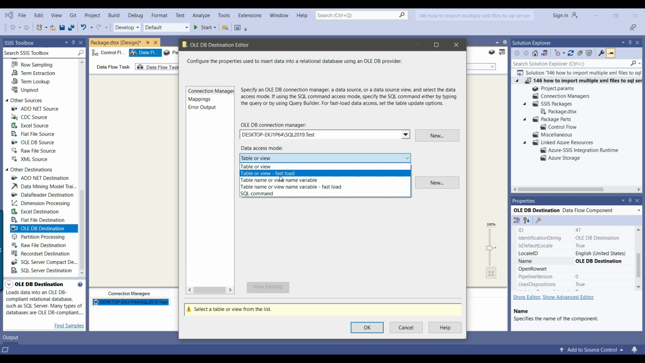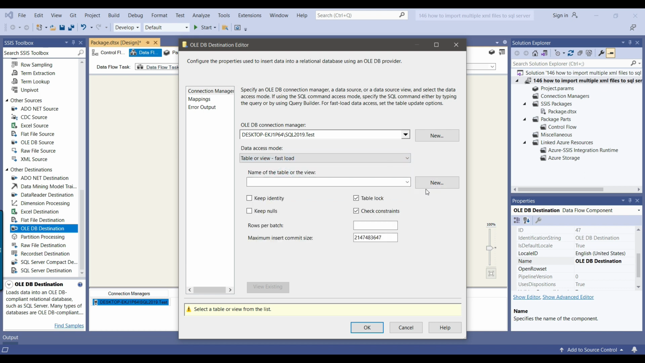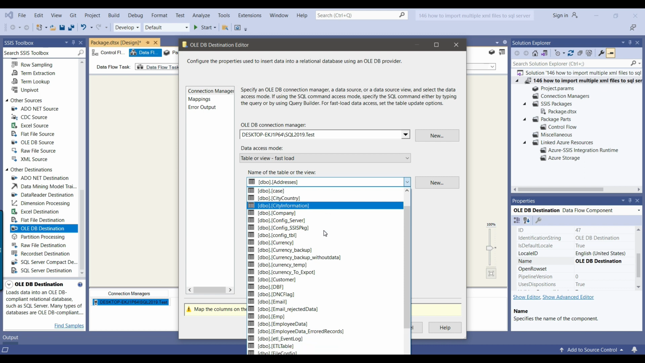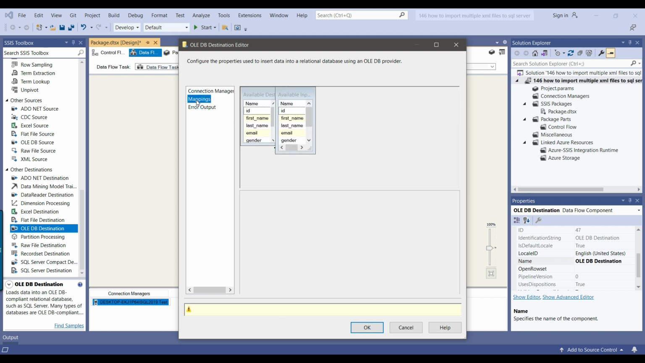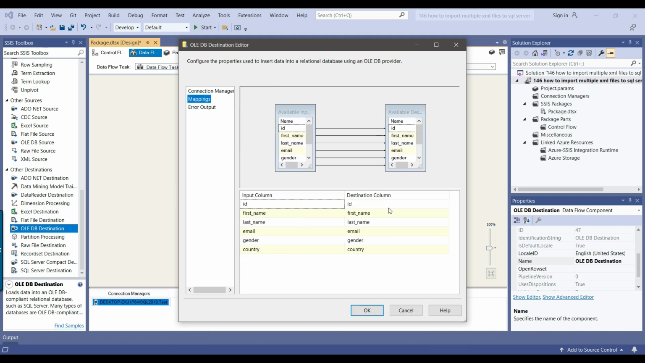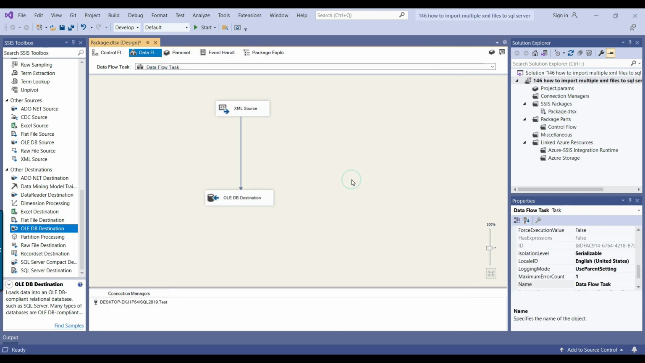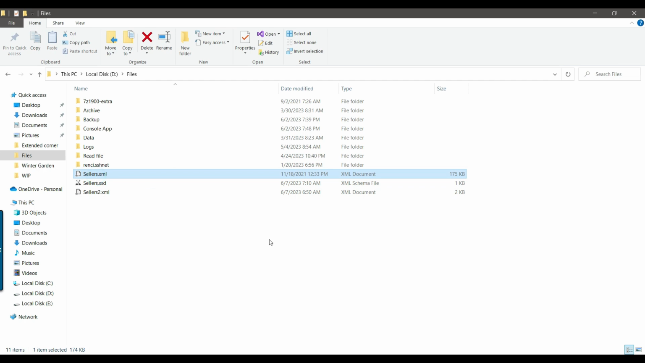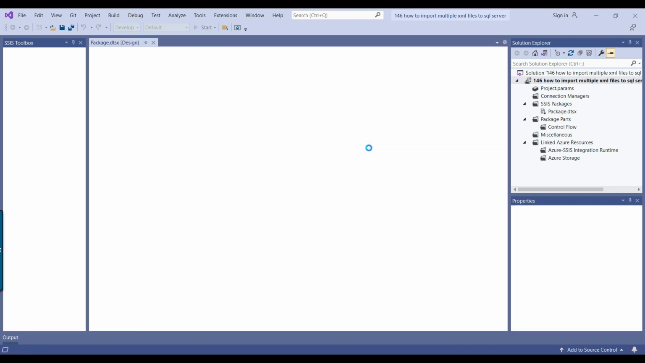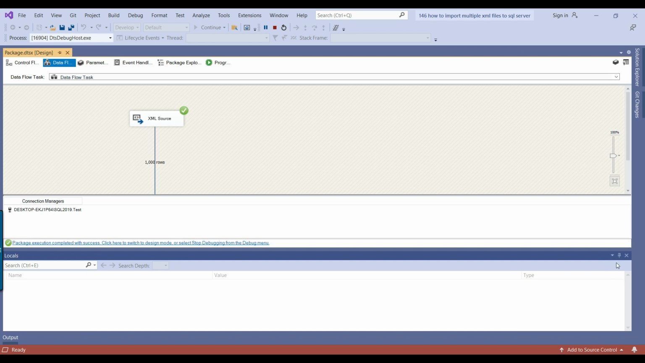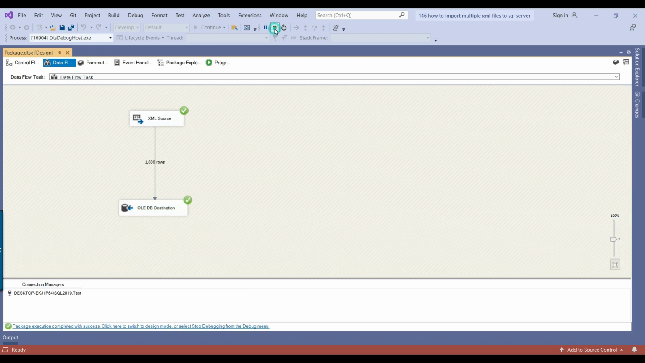From data access mode, we can select table or view fast load so that it can do the bulk insert, and then we can select the table into which we want to insert the data. Our table name is sellers, so I will select sellers from here, and then I can go to the mappings and make sure that all input columns have been mapped with the destination columns, so they are automatically done. Now I can click on OK. So our basic SSIS package is ready, which can import the data from the sellers.xml file into the SQL Server table. If I execute the package now, it should import 1000 records. You can see that the package ran fine and it has inserted 1000 records from the XML file to the SQL Server table.